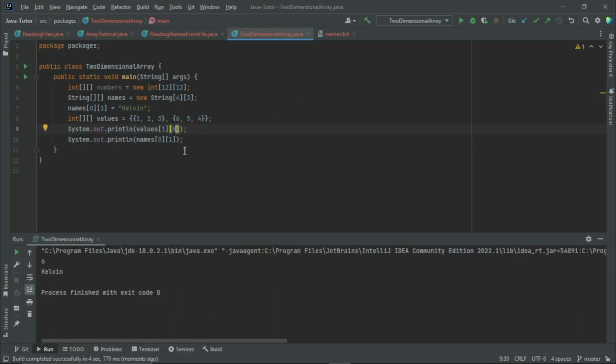So you see we have 6. So that's how you access the value in a 2D array. You specify the row, then you specify the column you are trying to access. Now for our simple example, we want to print out a multiplication table of 12 by 12. So we are going to use a for loop for that.